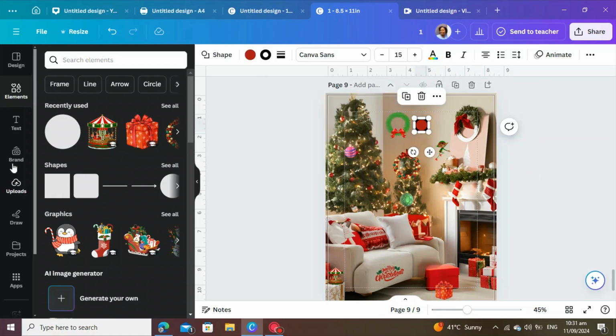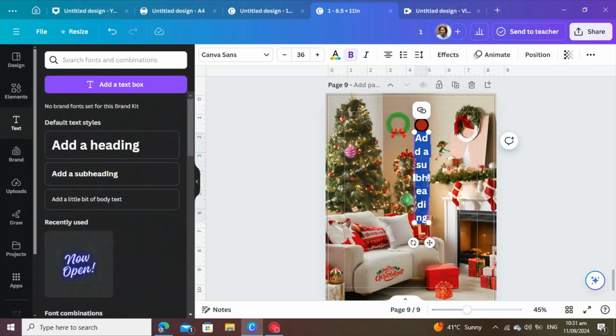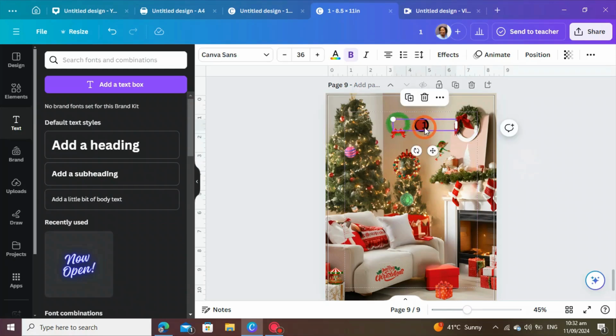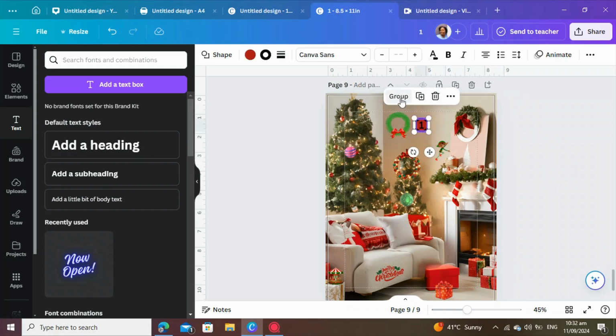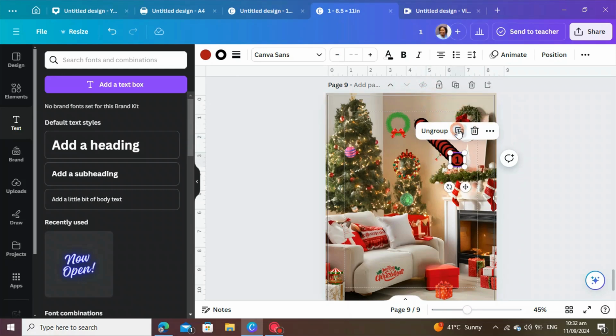So we're going to need the text. We're going to go to text, choose any one, and then we delete. Let's just put one, and then we're going to put it here. And then let's put them together. Let's group them, and then we duplicate. I don't know, it's 10, or I think it's 10.